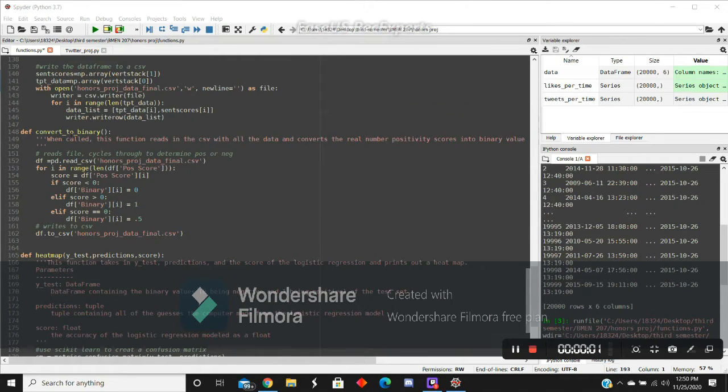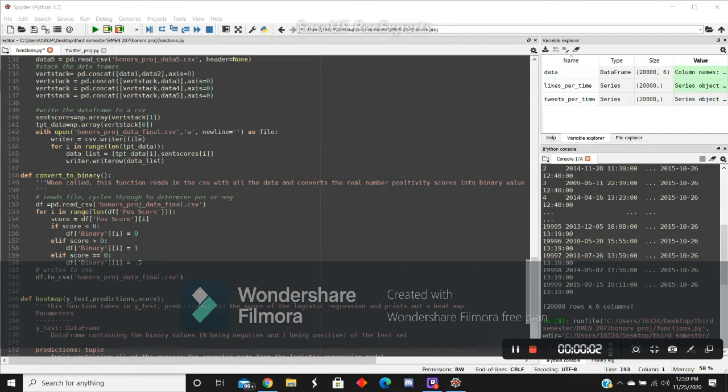Our next function, convert to binary, takes in this big data file from before, and it goes through all of the positivity scores. If it's a negative positivity score, it assigns it a 0, and if it's a positive score, it assigns it 1. And if the score is exactly neutral, 0, it assigns it a 0.5. The reason we do this is that for a logistic regression to work, it has to be binary scores.